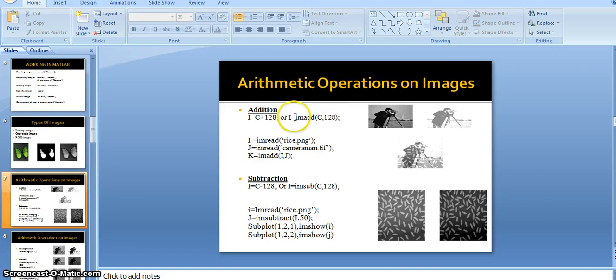And here comes the arithmetic operation on the images. So we can add a constant to an image or we can add two images. Here 128 is a constant which is being added to each pixel in one of the input images, with the corresponding pixel in the other input image, and returns the sum in the corresponding pixel of the output image. So here either you can write I is equal to C plus 128 or I is equal to imadd(C, 128). I'll show this in the MATLAB toolbox.